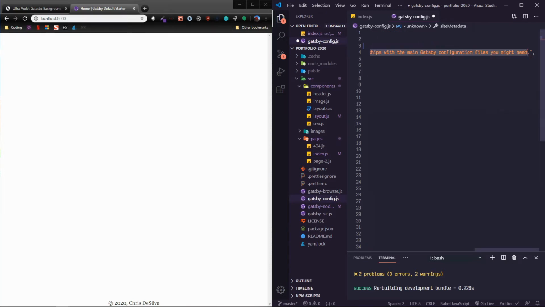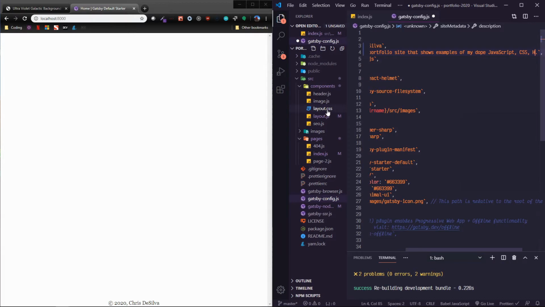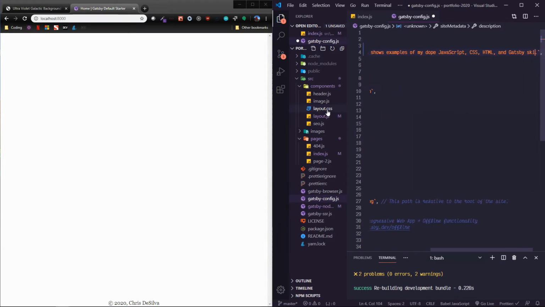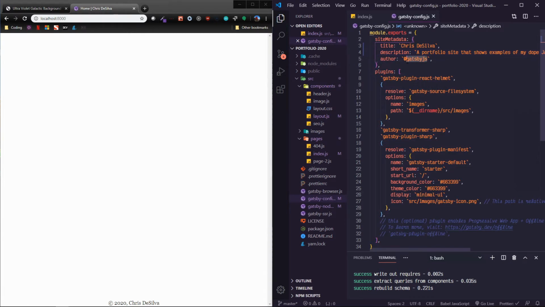and then description. This would be any sort of meta information. So you could put a portfolio site that shows examples of my dope JavaScript, CSS, HTML, and Gatsby skills, or whatever you want to put there. Oh, and it actually did update. So sometimes you have to restart the dev server, but it actually implemented that update for us already, which is pretty cool. If you want to put like your Twitter handle here, that's also something that you can use.